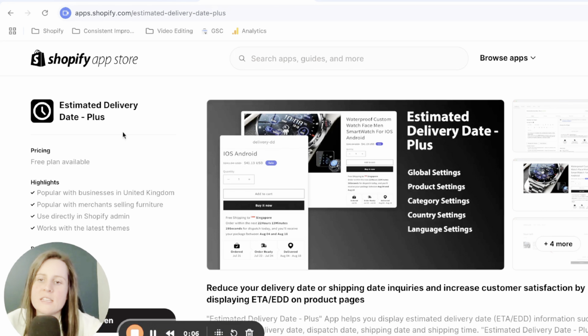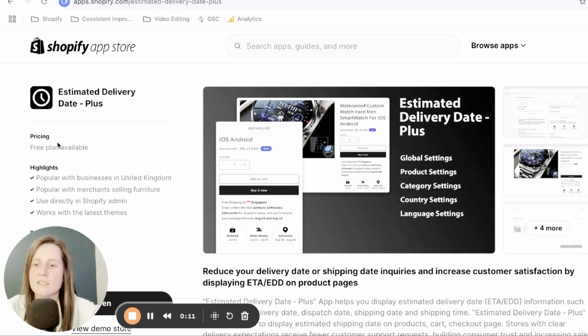So I'm going to show you a little bit more about what it looks like and how you can add it to your store. This is Estimated Delivery Date Plus. I'm using it at the moment, and I'm just using the free plan as well. They do have paid plans. I don't think they're that expensive, but at the moment I'm trying to keep the cost down as much as possible.